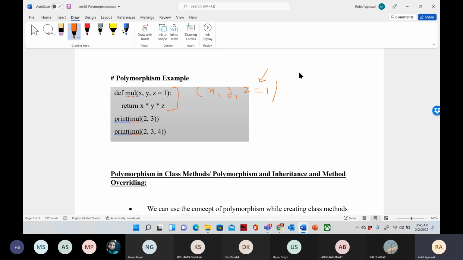Clear? So what happens in this case: if you pass just two parameters, if you call this function mul with two parameters 2 comma 3, then x will become 2, y will become 3, and z is automatically 1. If you call this function with three parameters 2, 3, 4, then in this case z will become 4. So this is again an example of polymorphism.